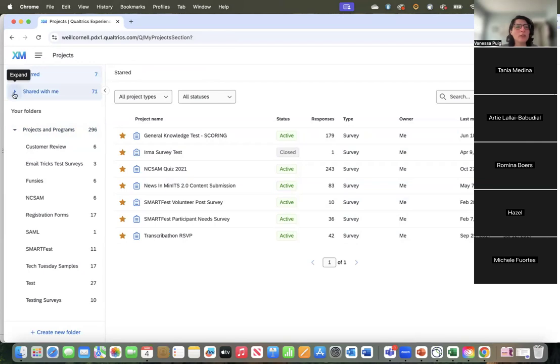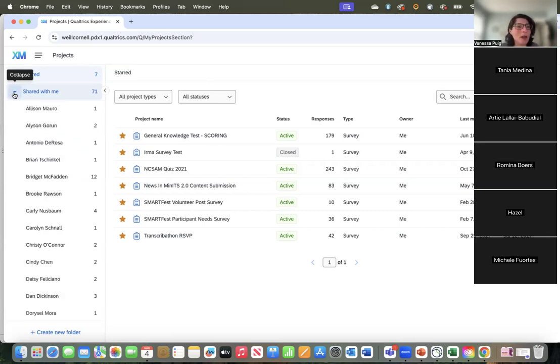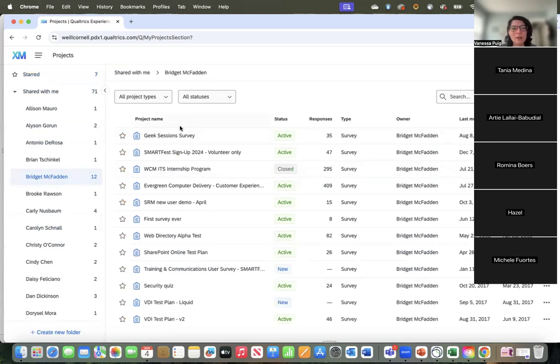This is helpful if there's a survey you access quite frequently. And then there's also surveys that have been shared with me, meaning I'm not the owner of the survey. I didn't create it, but someone has given me some type of access, whether it's access to edit the survey, access to share it with other people. I'd have to look into each survey to figure it out. But essentially, if I knew a colleague had shared a survey with me, like I work with Bridget McFadden, who's our other ITS communication specialist, I could click her name and see every survey that she has ever shared with me in my own account.